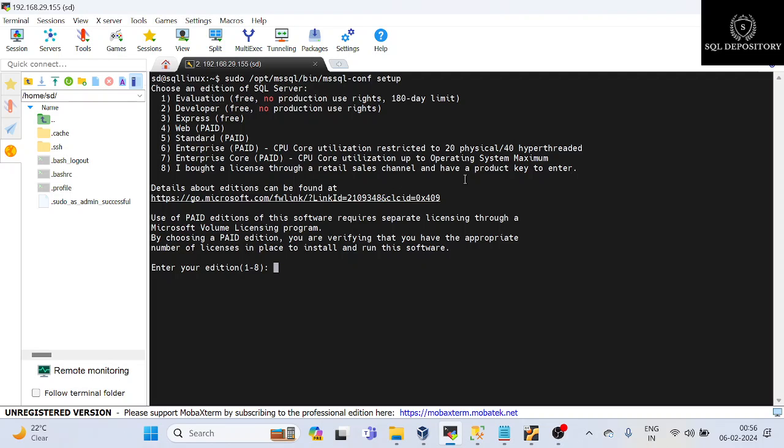If I give any edition that does not require a license, it will not redirect me for the license. But if you install any licensed version, then it will ask for the license. So I'm going to install the developer version. I can go ahead and install the evaluation version as well, which is free for 180 days. But then, to keep on using that instance, I will have to apply the license. So I'm not going to use that. I'm going to use the developer edition. So I will enter 2, which belongs to the developer edition here.